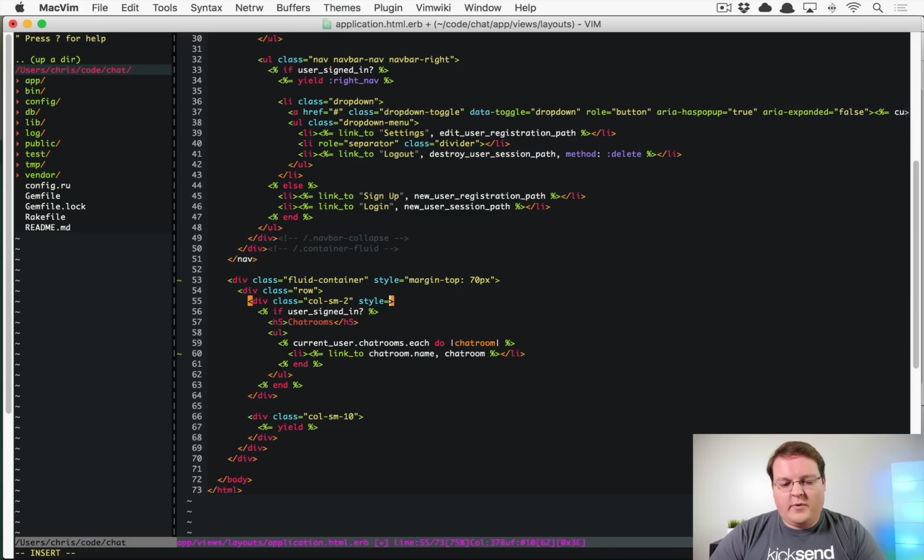The next thing we want to do is say position fixed for the right sidebar, and that one should be about 70 pixels down from the top and 0 from the left side.